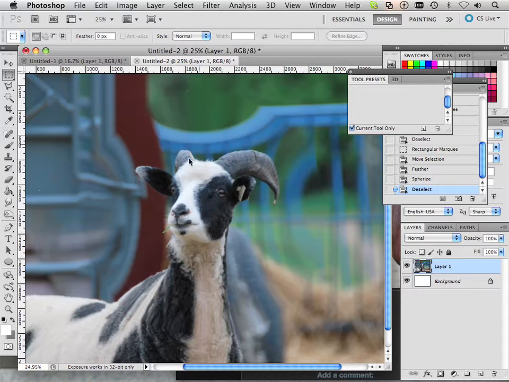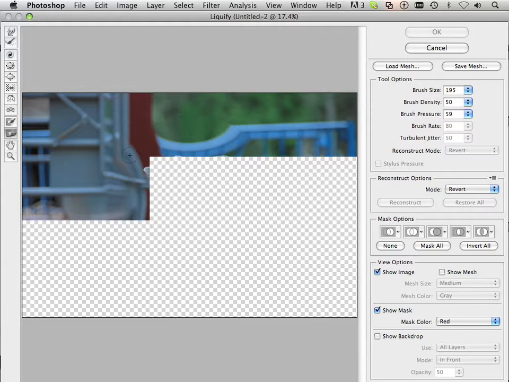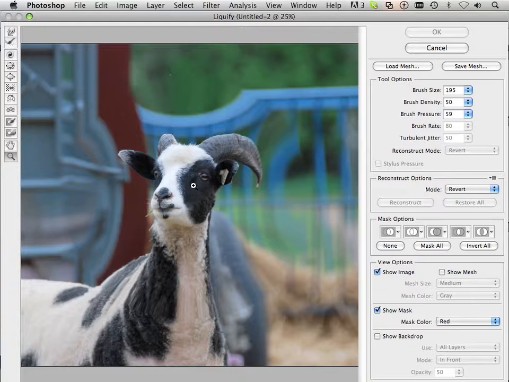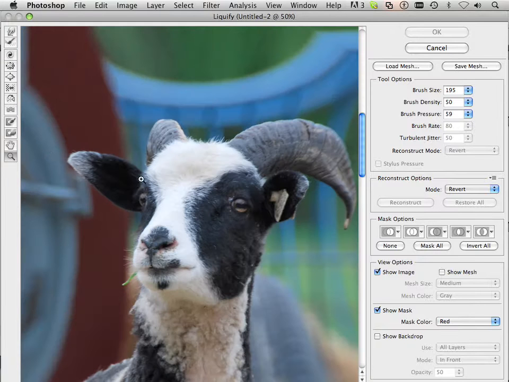Now, another thing about this command is be very careful. Liquify really does tax the system. I've got a pretty fast system and it's really taxing on it. So if you're on a slow computer, Liquify is probably one of those things you should do only to low res objects. There we go.